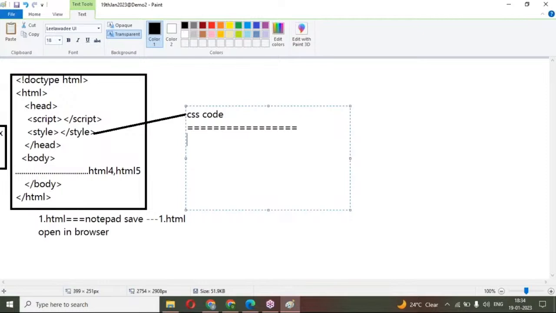In that style I'm going to show you how to write background colors, borders, like that. Something we are going to write in CSS. Those all we are going to learn under this. CSS code we can write with a style tag. Background colors, borders, all we can write like this.